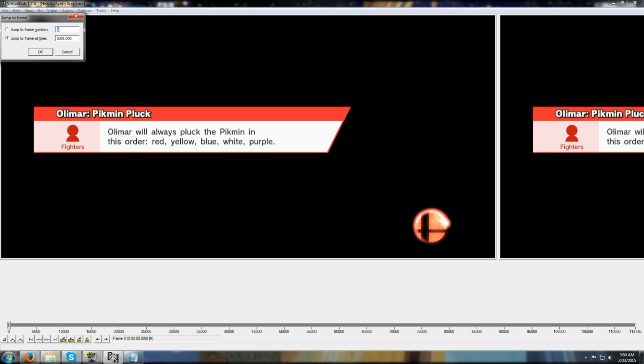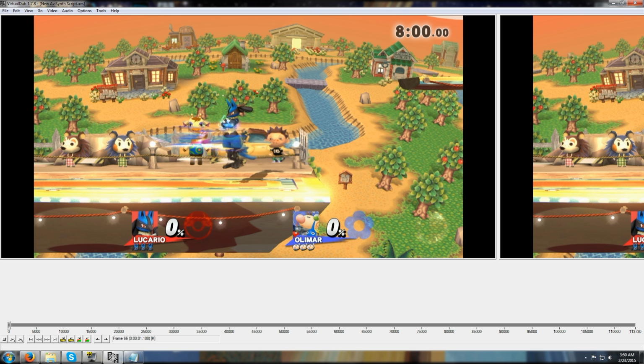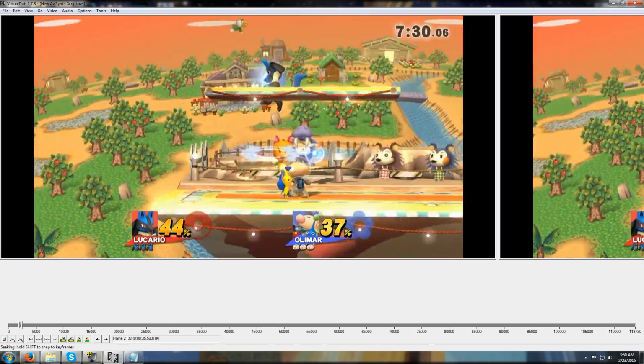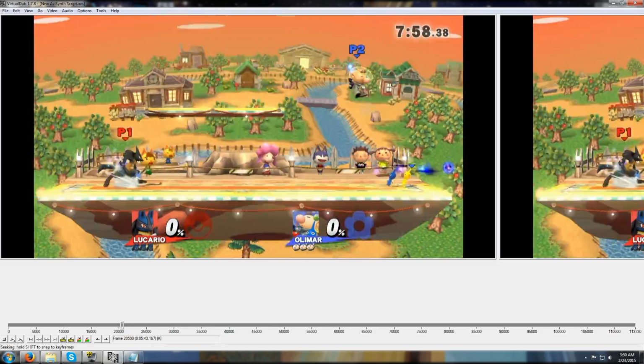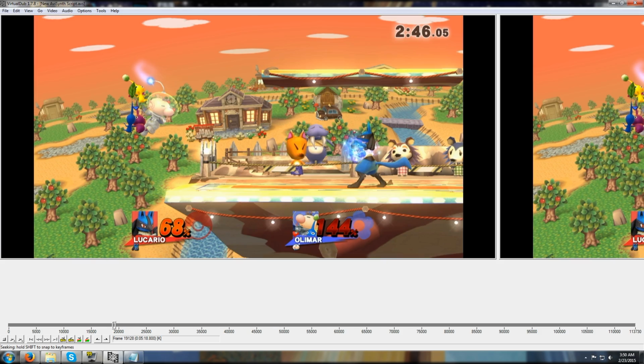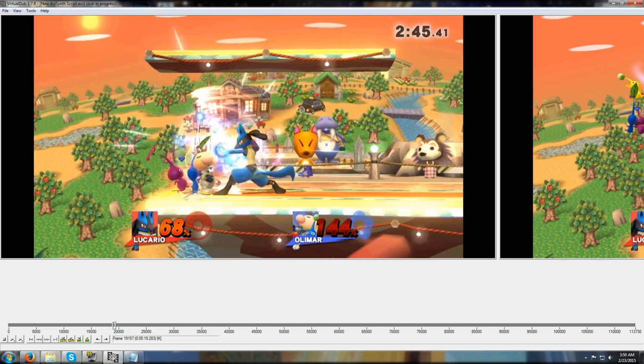Okay, so our opening frame is going to be frame 66. Now we want a closing frame to begin the dissolve. So our closing frame would be at the end of the first match, which would be right here.